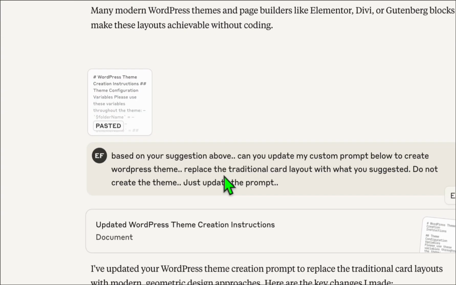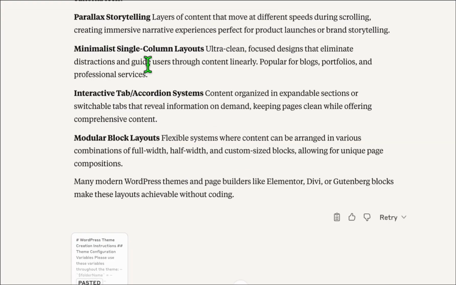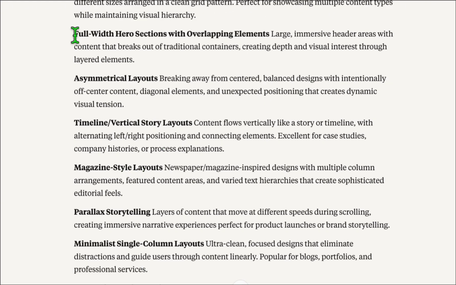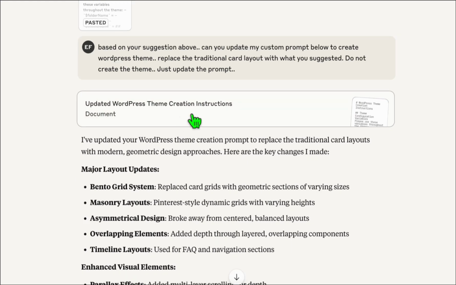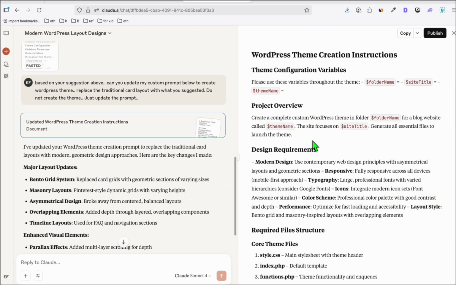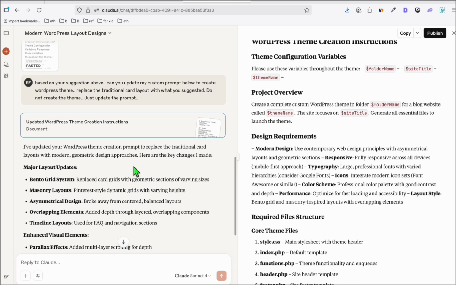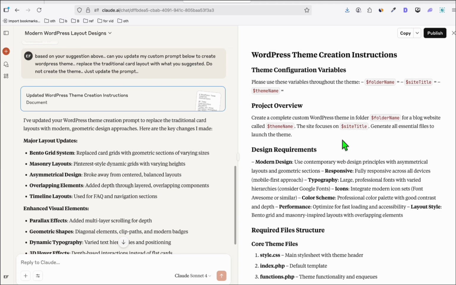Now, the next step is we will ask Claude to, based on the suggestion, update our custom prompt, which is right here, based on the provided modern layout, right? Just like magazine style layouts, interactive tab, modular block layouts, bento grid layouts. So we will ask Claude to apply that to our current theme instruction or current prompt instruction, which Claude provided right here. So as you can see, it changed our usual card layout to bento grid, masonry layouts, asymmetrical design. So we should see this now when we apply this as our theme for our new blog.